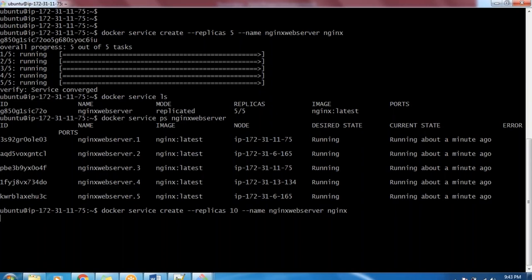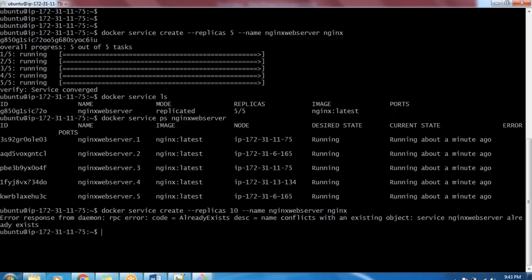Sorry, error response from the daemon: RPC already exists, name conflict, an existing nginx service already exists.